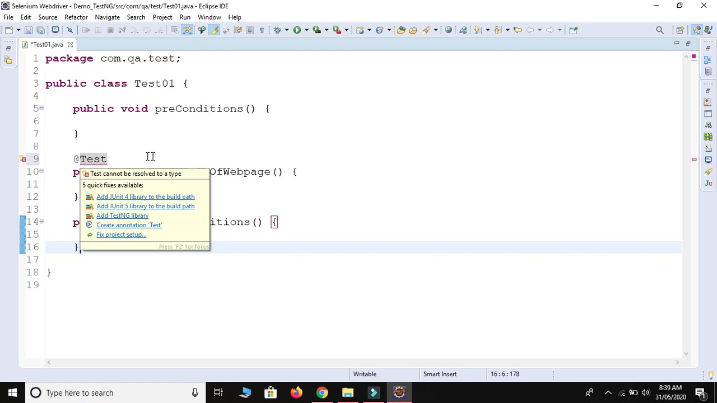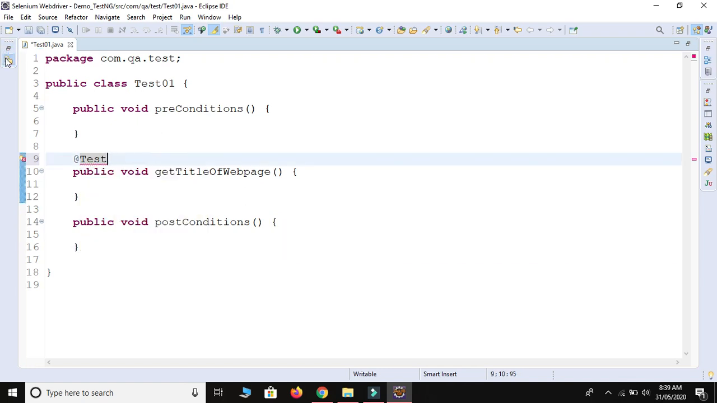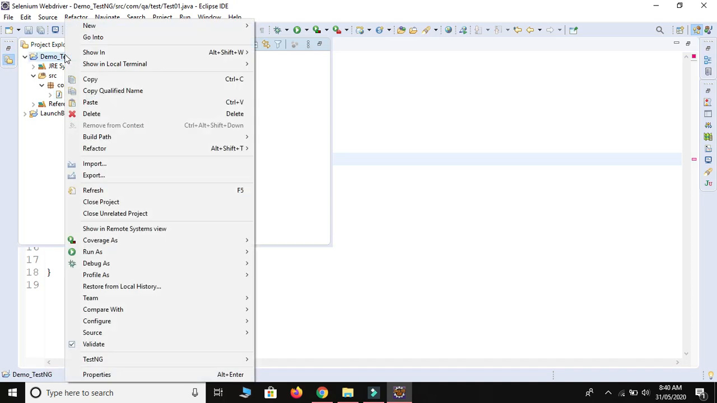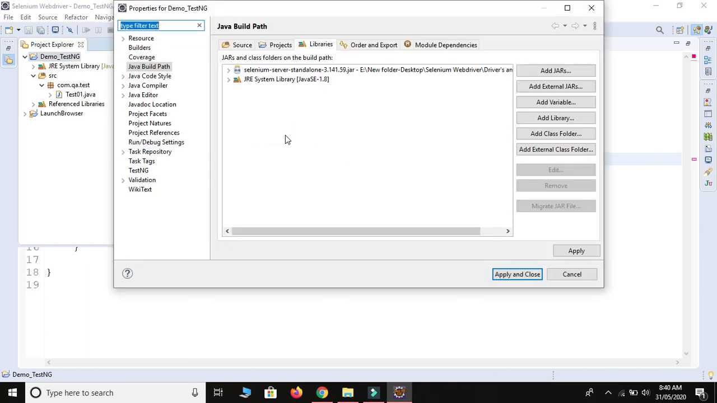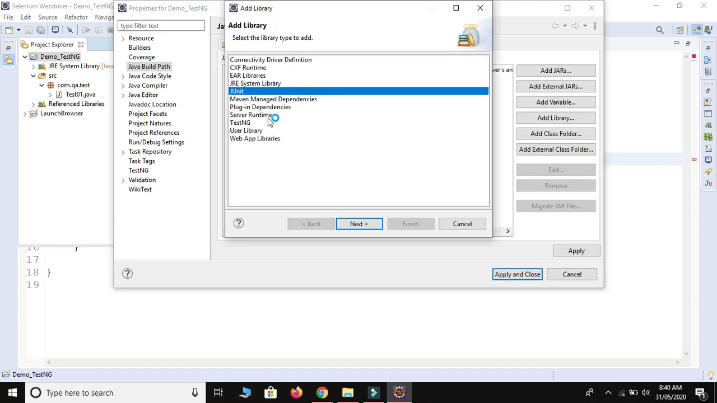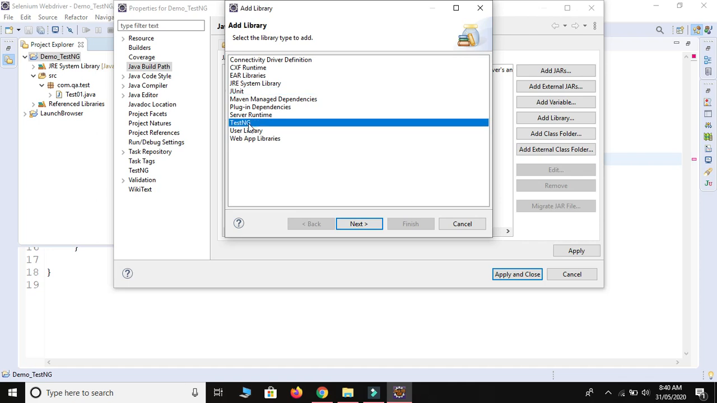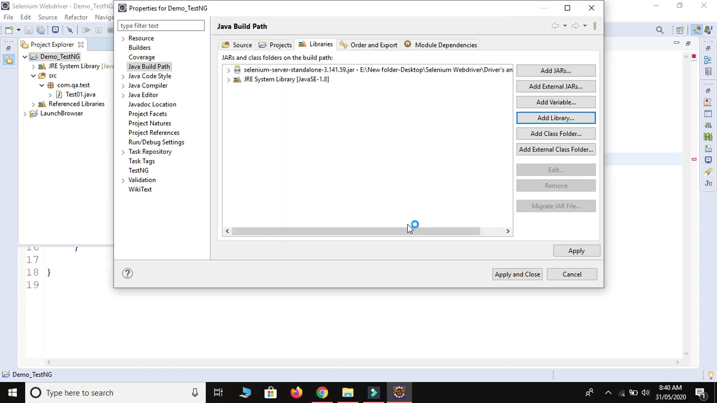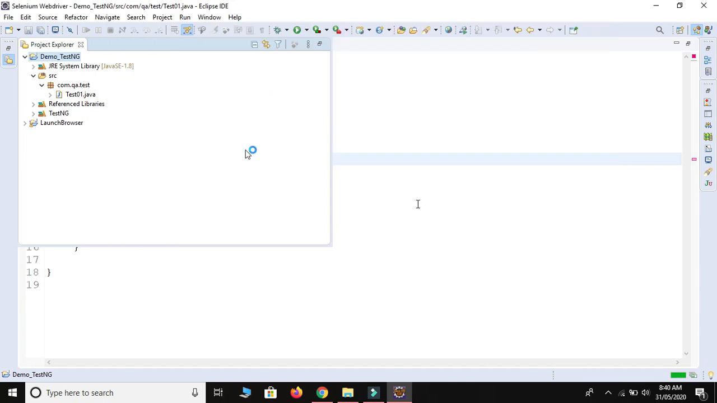So first thing is we need to configure TestNG in this project. Just right click on the project and click on Build Path and then Configure Build Path, and then select Add Libraries. After clicking on Add Libraries we are able to see the TestNG option. Just select TestNG and click on the Next button and then click on Finish, then Apply. See, TestNG is configured. Just click on Apply and Close. Now I am able to use TestNG.